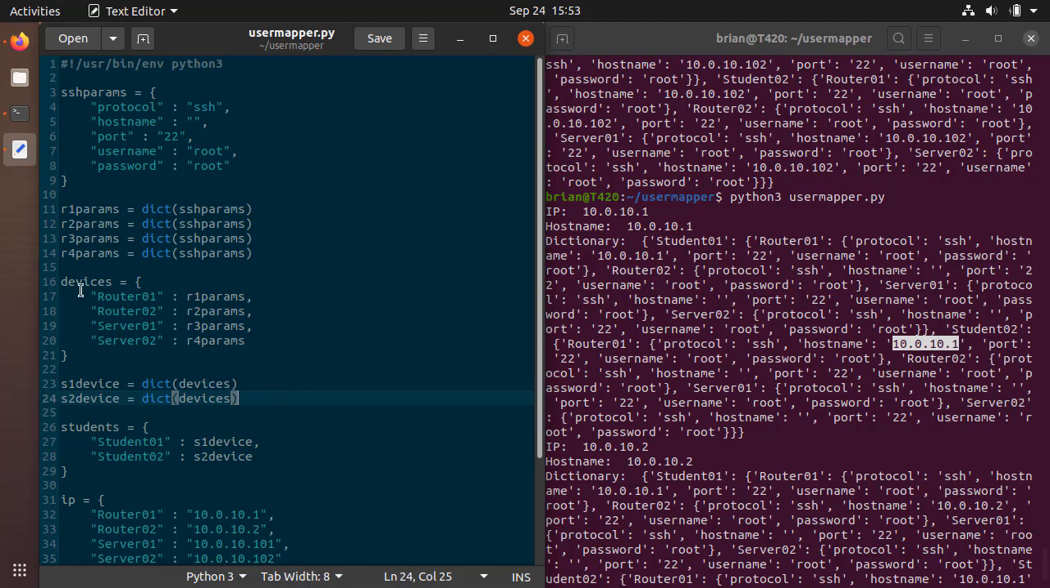What's happening is I have a devices dictionary here, and it's unique, and I'm making a copy of the devices dictionary, but when I copy the devices dictionary, it's only copying this reference to R1 params. So I get basically the same reference in two places, pointing to the copy of SSH params that is referenced by R1 params, or basically that new object. But that new object is now referenced from two different places in this nested dictionary structure.